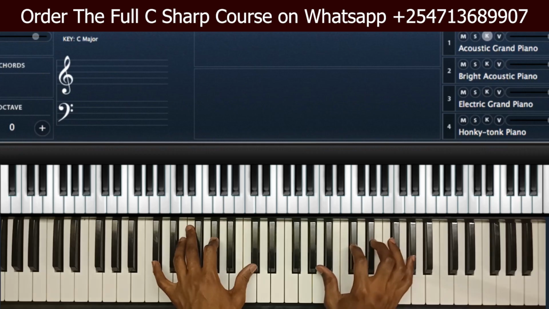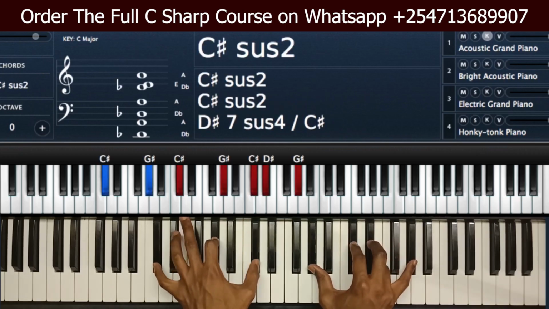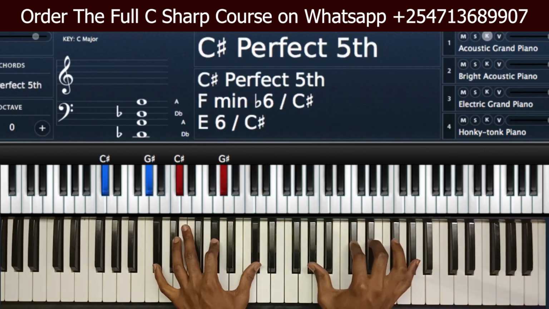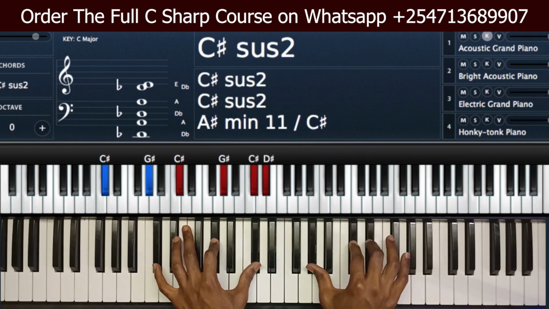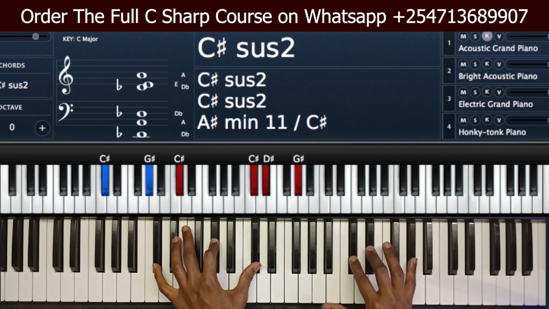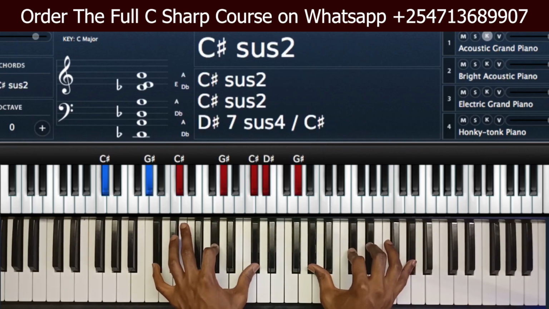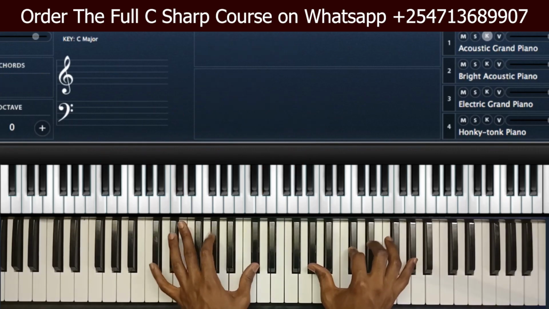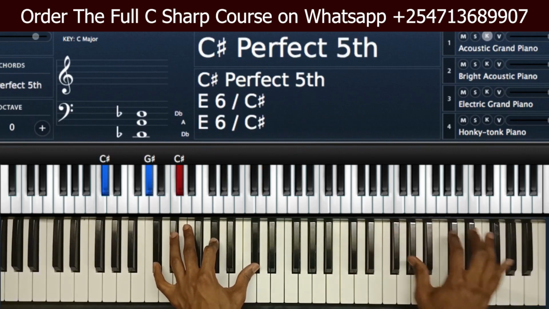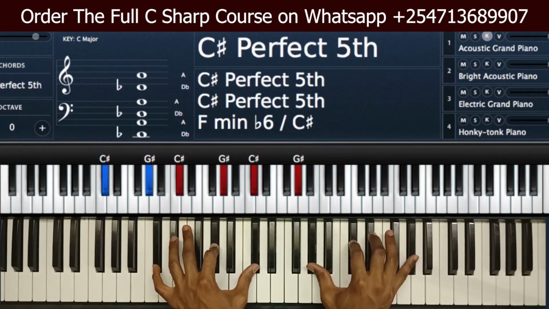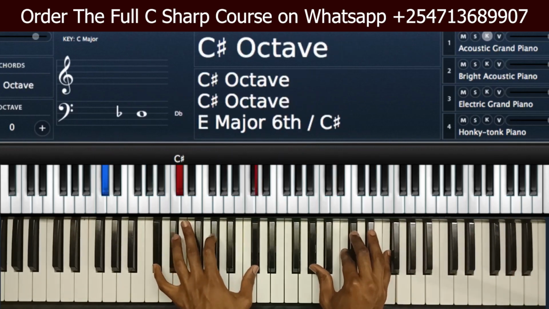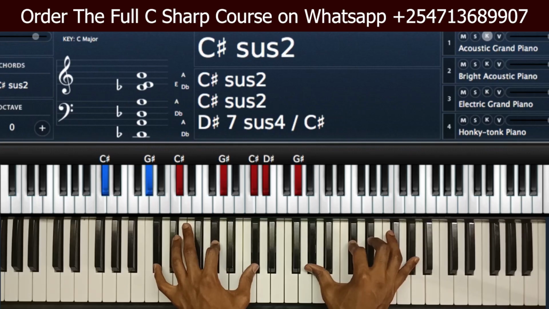Now, sometimes I just play this chord like this. G sharp, C sharp, D sharp, G sharp. I'm just playing a C sharp sus2. That is C sharp, D sharp, G sharp, and then I'm adding the other G at the bottom. Hear the sound? Still a C sharp, but now I'm making it a sus2, giving it a more open sound. Nice sound. So instead of just playing C sharp major 7, sometimes I can play that C sharp sus2.